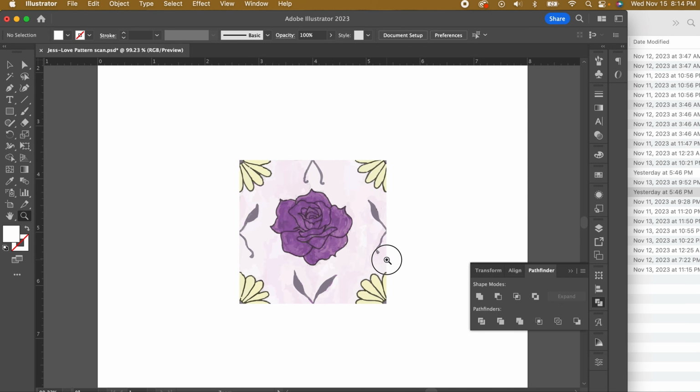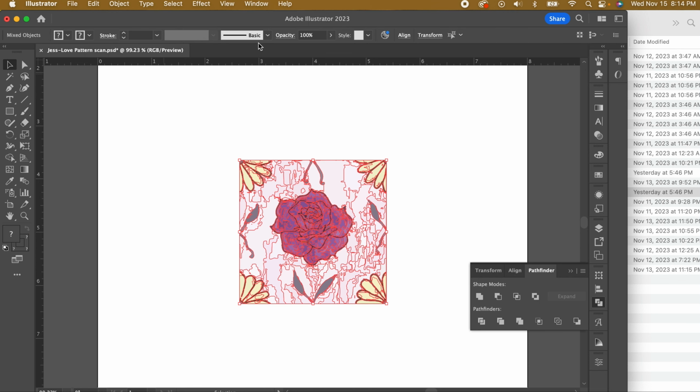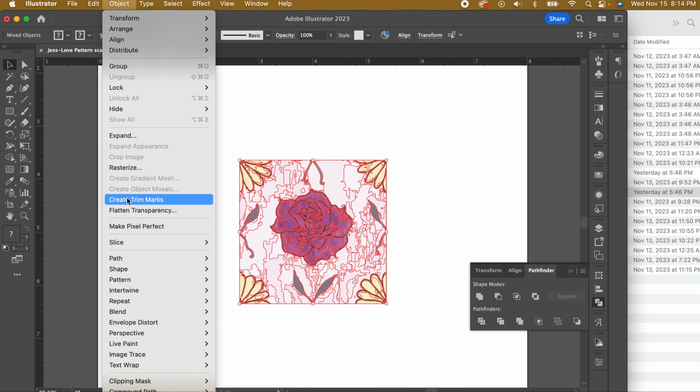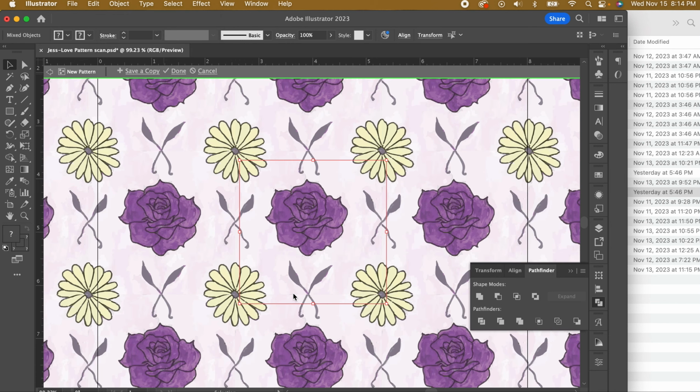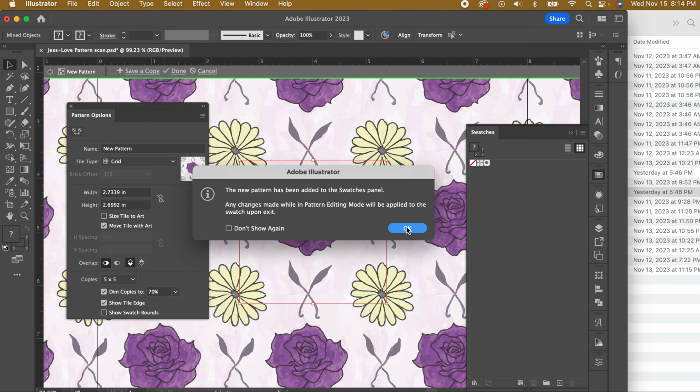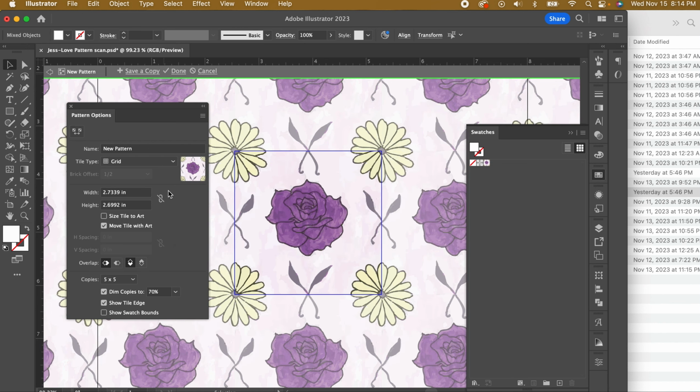So I've just fixed up the artwork. I know that the parts match up a lot better. So select all. Again, Object, Pattern, Make. Much better. I like it. Okay. And I'm going to call this new pattern Love. Done.